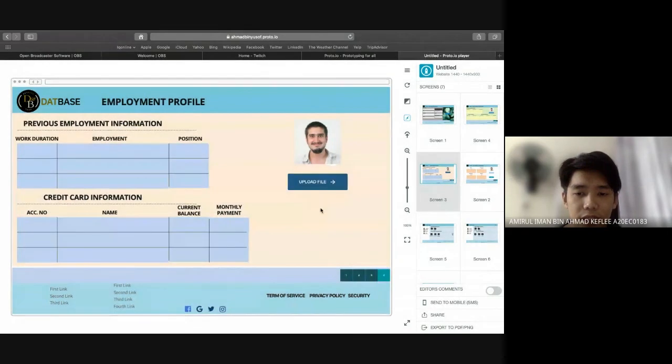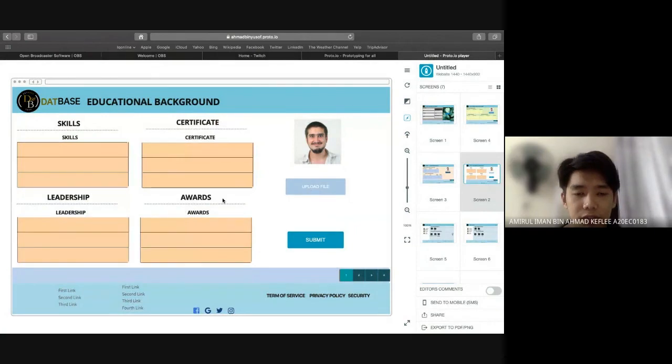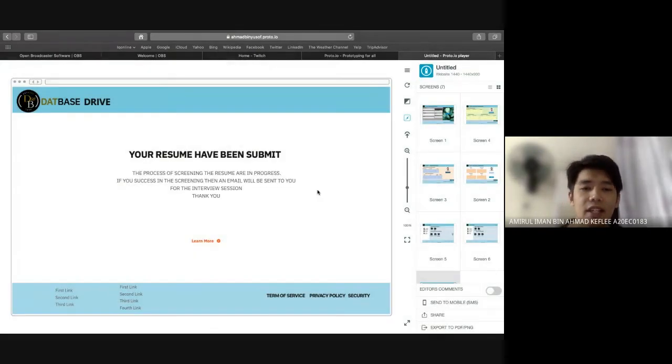Okay, after you have finished filling in the form, click the submit button and it will send to the HR talent acquisition. After you have sent it to the HR talent acquisition, it means that your form has been completed. So if you want to make any change in your form after you have clicked the submit button, you cannot do that because your form has already been sent to the HR talent acquisition.